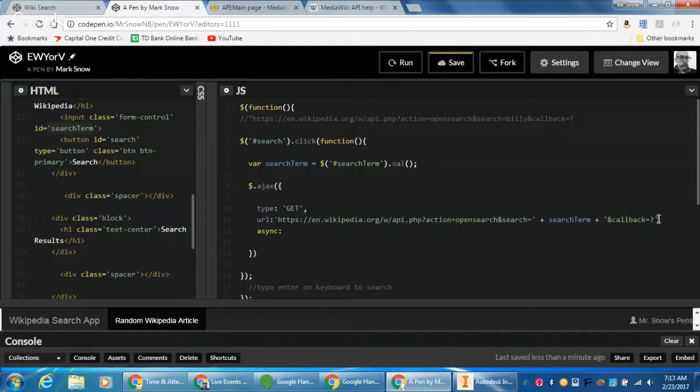Async, we need to set to false, I believe. Put your commas at the end of here. And the data type is JSON. Don't forget your quotes. Good. And then we're going to need, what do we have? Success. Well, when we have success, we want to do something, right? So that means we want to run a function.